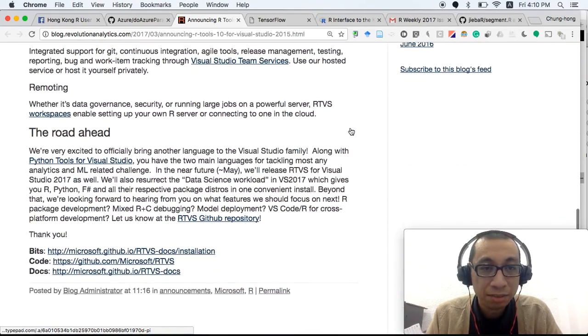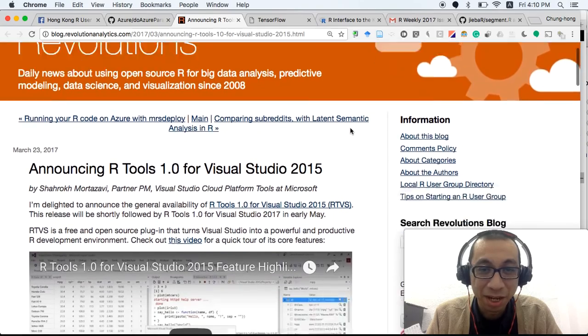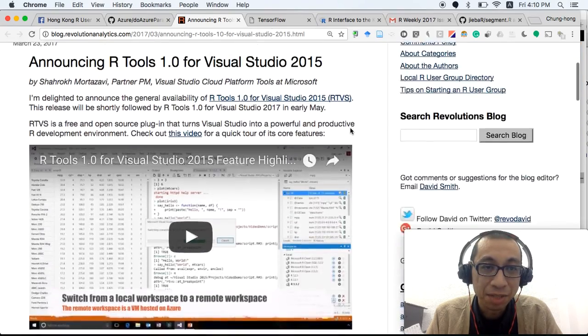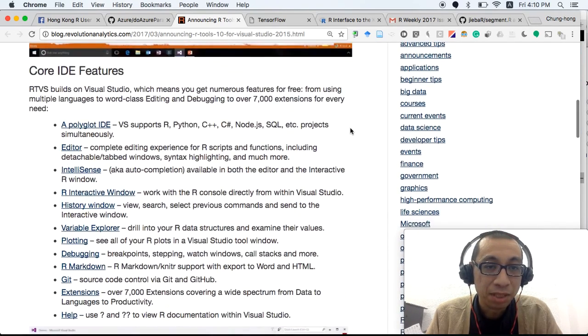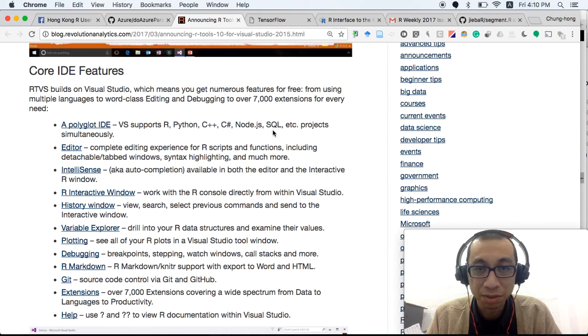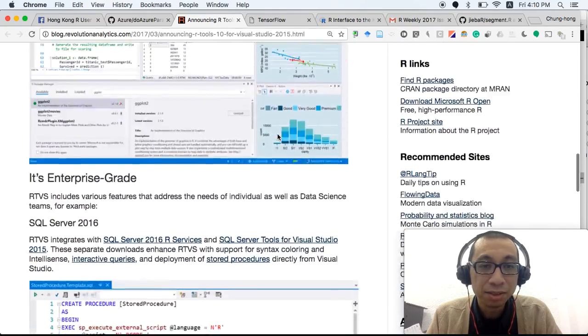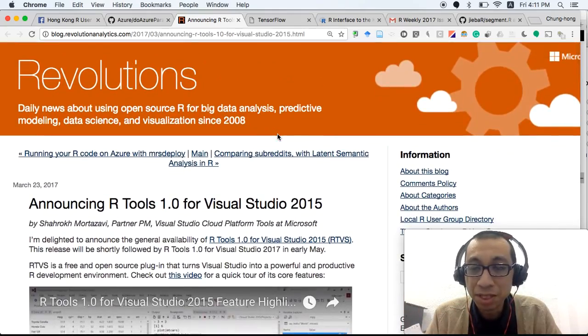And what is the killer feature of it? You can edit a lot of different programming languages in Visual Studio. Now they sell themselves as a polyglot IDE, so you can edit any kind of code: R, Python, C++, Node.js, SQL, whatever. So if you're using Visual Studio, check it out.